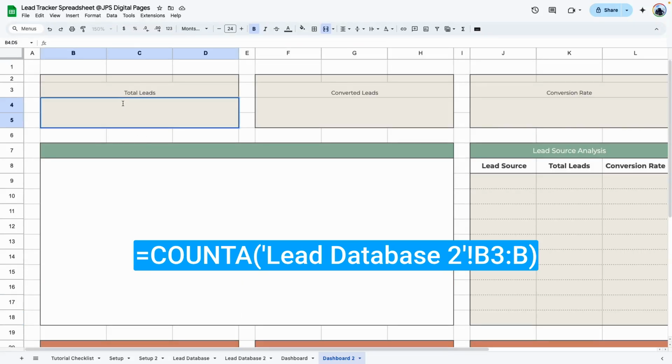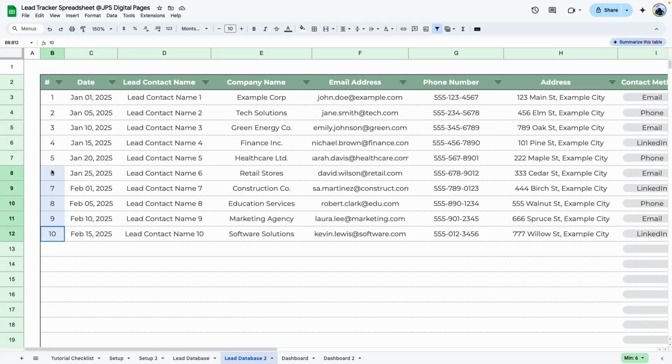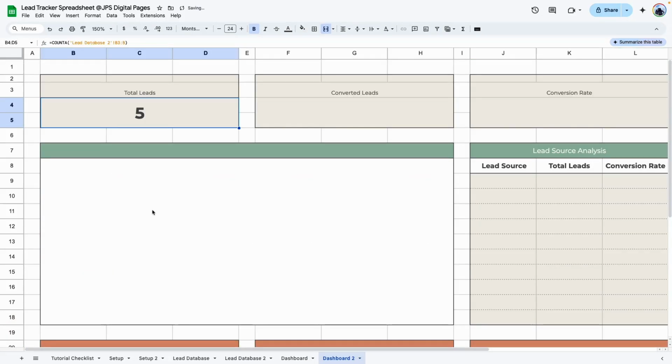So paste it here. And before I hit enter, lead database, it's referencing our original example. We wanted to reference this tab, which is the lead database 2. So add 2. So now it's referencing lead database 2. Everything else should be the same though. When we hit enter, it says 10 leads. And if we go back to our database, it is 10. Let's remove some of them. Now it should say 5.